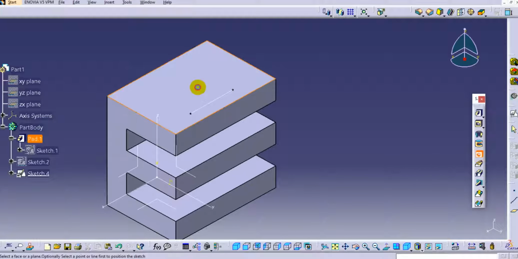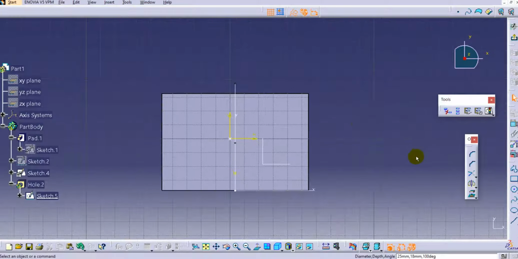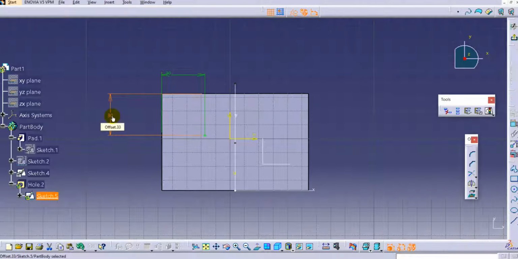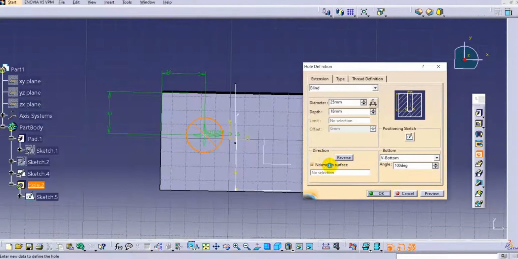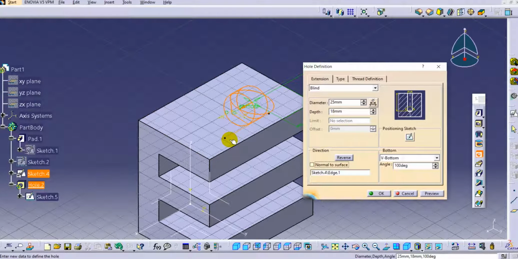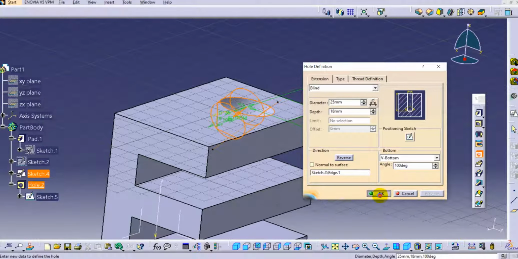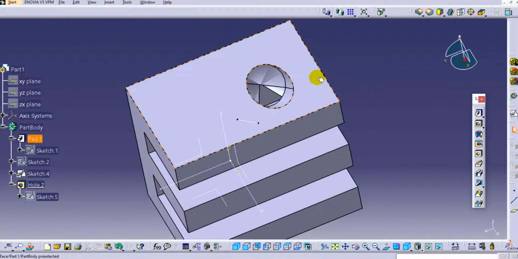Now I will just delete this here and click on the hole, click on this face. Again, if you want to position this sketch first, provide the dimensions, provide the horizontal dimension, let's say 30 mm, here as well 30 mm, and now just uncheck this option, and here you will provide this line as a direction, and just click on the preview. You can see the hole is created with a slant.